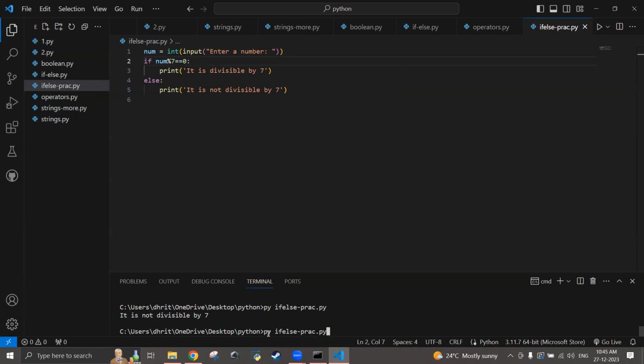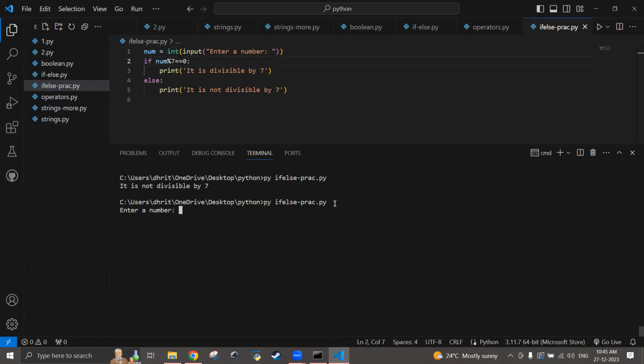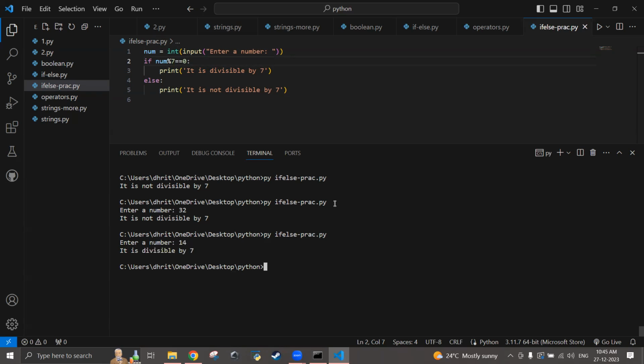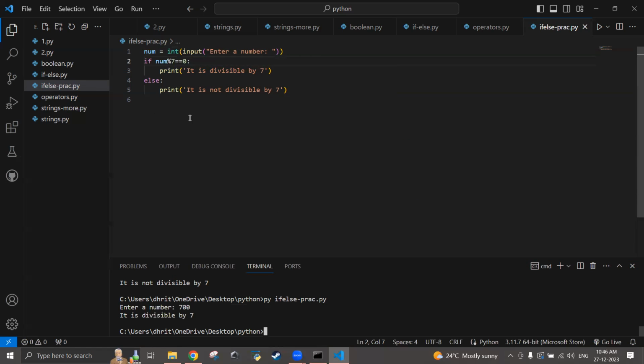Now let me expand this. When I press enter, it is asking to enter a number. I put here 32 and press enter, it is not divisible by 7. I run this again, I put 14, I press enter, it is divisible by 7. Again I put 99, it is not divisible by 7. I put 700. It is divisible by 7. Okay, this is how we have to take the user input and do the calculations.